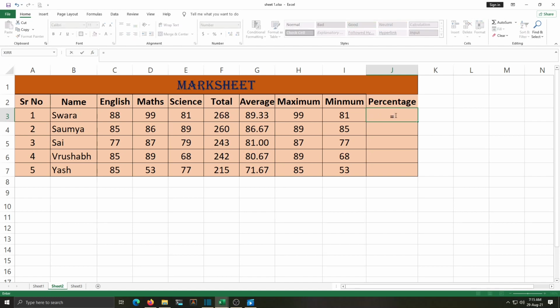And for calculating percentage we need total. So first student total is 268. When I click on that, cell reference is displayed here, that is F3, divided by total marks. Here 3 subjects and that is out of 300, means divided by 300 and multiply by 100, because this is percentage. Press enter key, percentage is displayed here. Here again autofill. That's it.